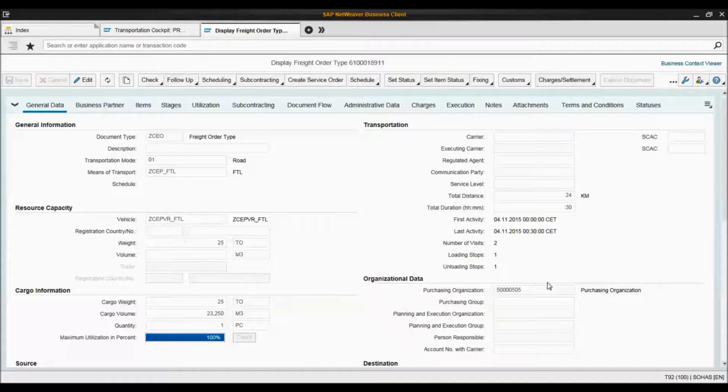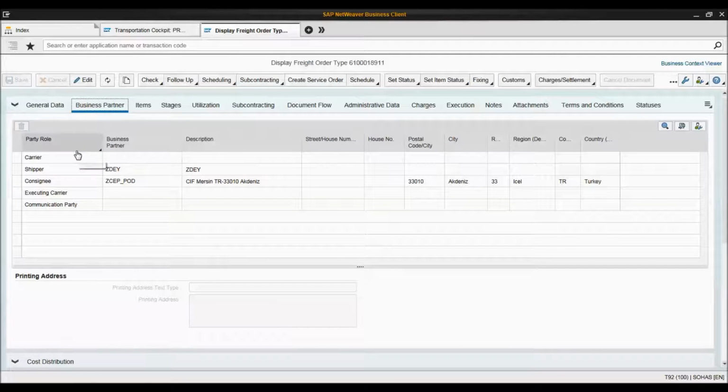The organizational data, here we can see our purchasing organization and the cargo information. So the cargo weight was 25 tons. The resource capacity was also 25 tons. That's why the utilization is 100%. The next tabs which we can take a look at are business partners: carrier, shipper, consignee, executing carrier, and communication party. Carrier has not yet been assigned.